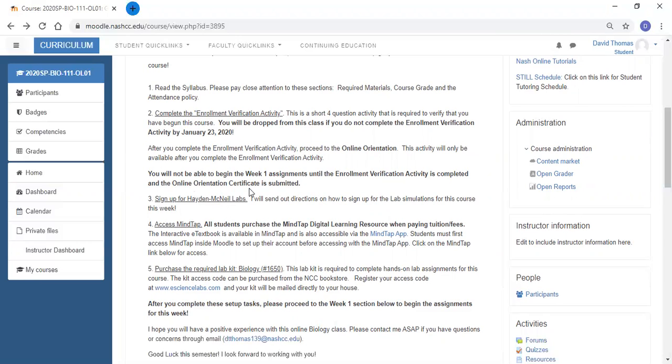Number 3 is to sign up for the lab, Hayden McNeil labs. I'm still working on getting the directions ready for that. It's not up yet, and I will send you an email and post that just as soon as I can complete that registration process. There is an access code that the bookstore sells, so you need to purchase the access code, but wait on signing up for that until I have the link inside of Moodle ready for you.